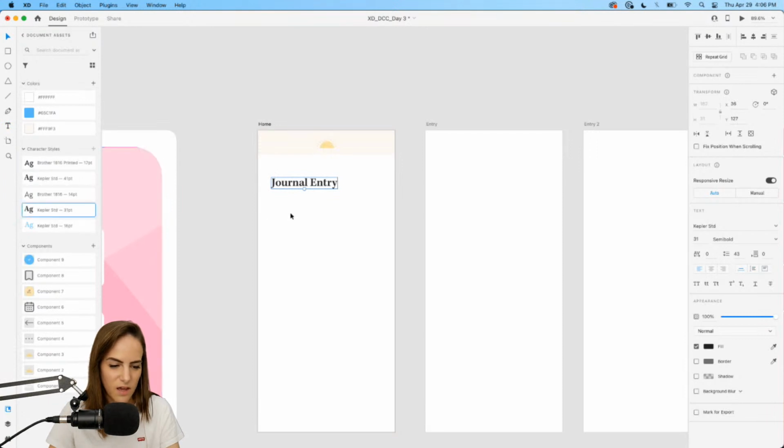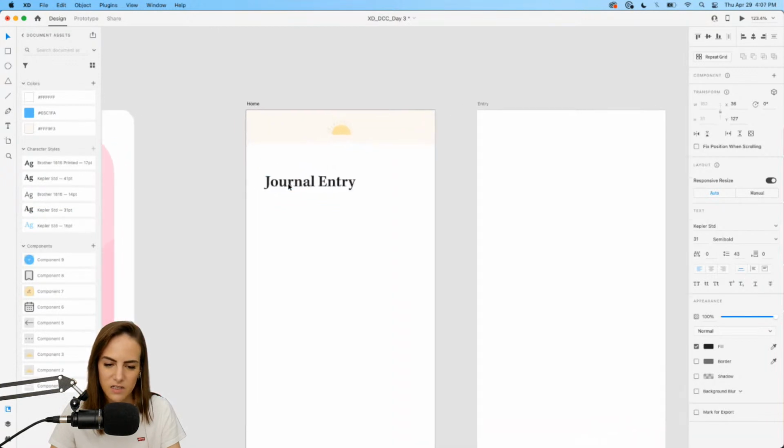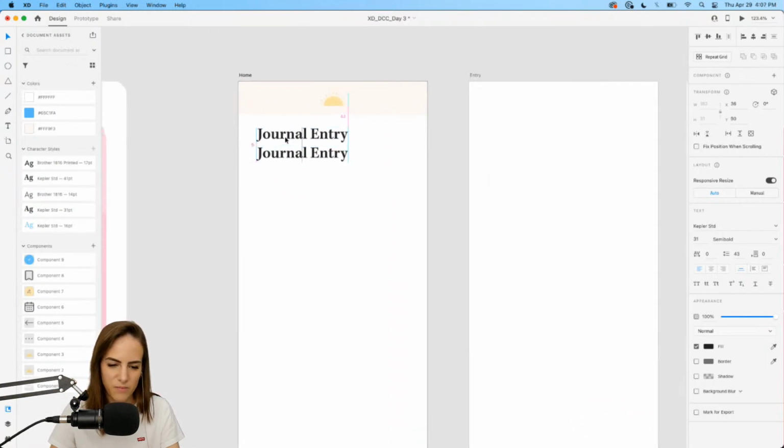Yeah. So the font I'm using is Kepler STD. This is a new one. I haven't used this one before. Trying to mix it up. You know, I always use like Sophia Pro. That's like always my go-to. So yeah, trying to find new fonts.